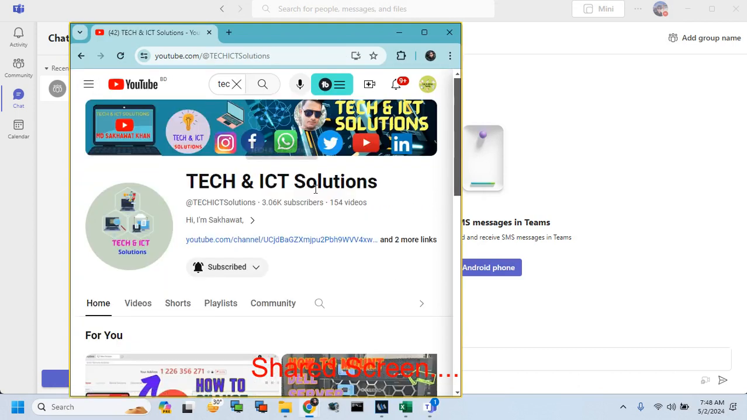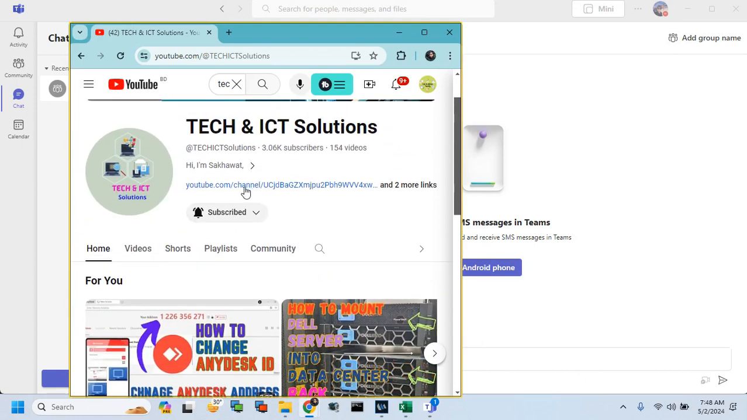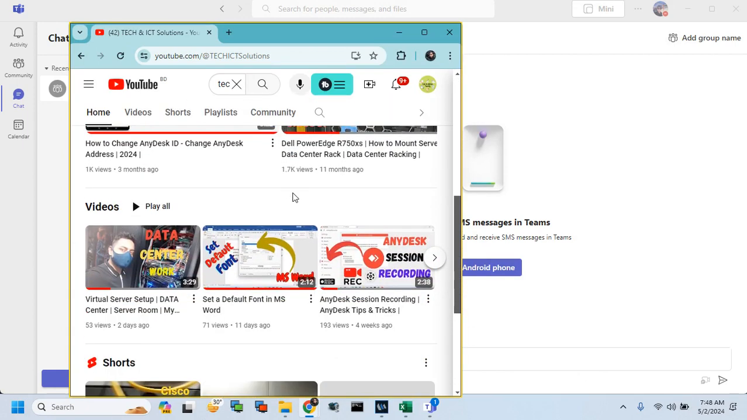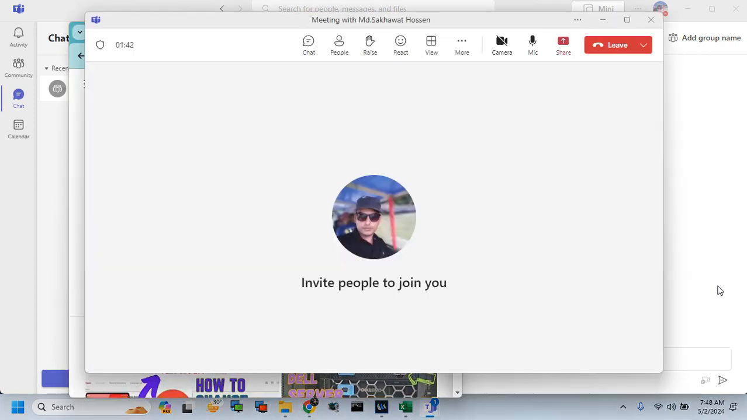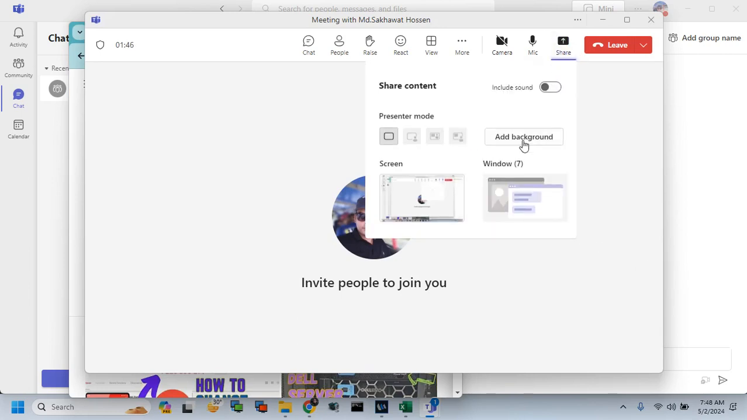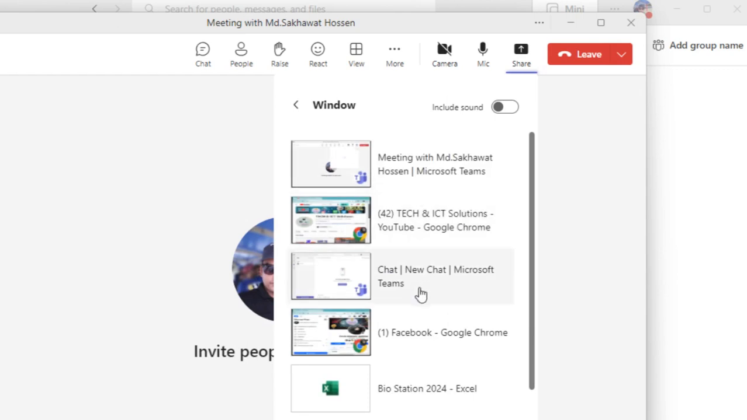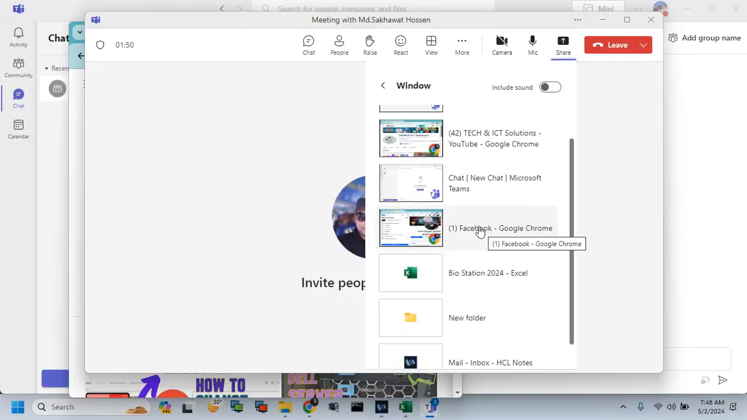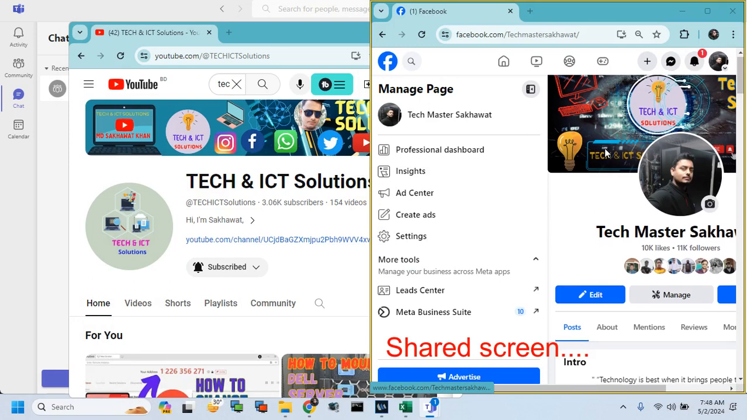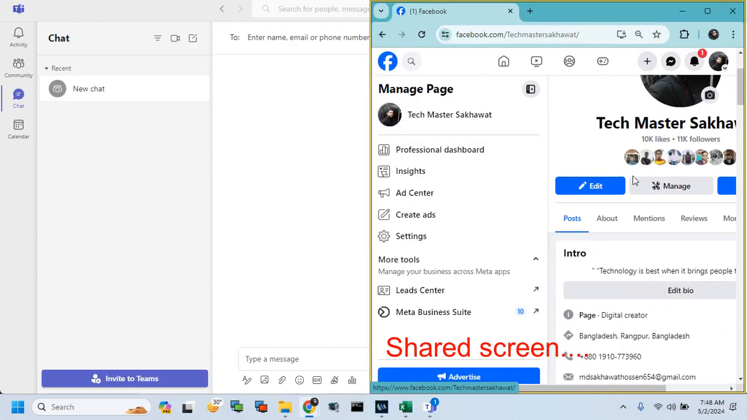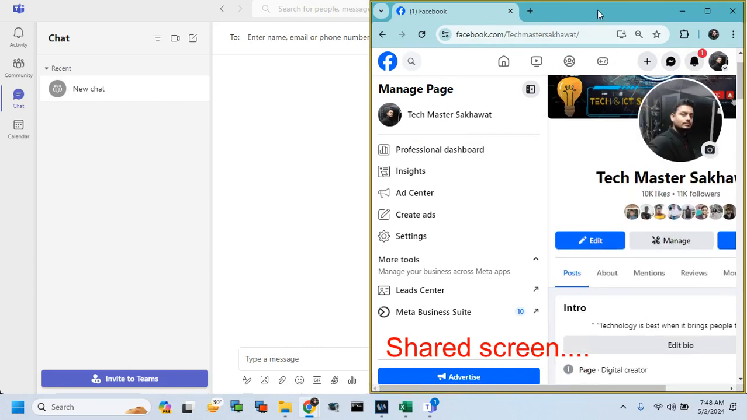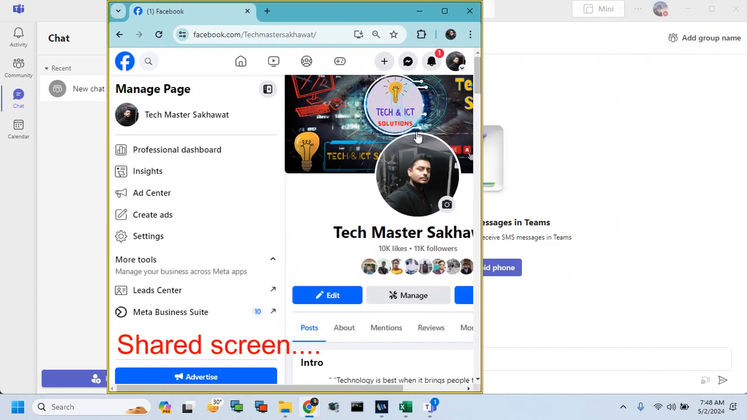Now I selected the YouTube window to share with all participants. Similarly, we can share all open tabs or windows in Microsoft Teams meetings. After closing the running window share, you can select another window or tab, as per your meeting topic or requirement. Remember, only the selected tab is shared with all participants, the others are not shared.